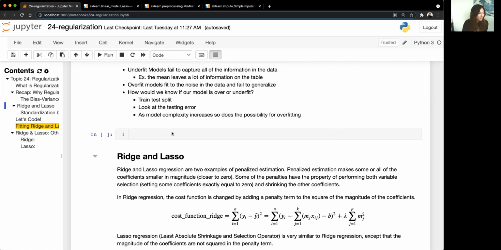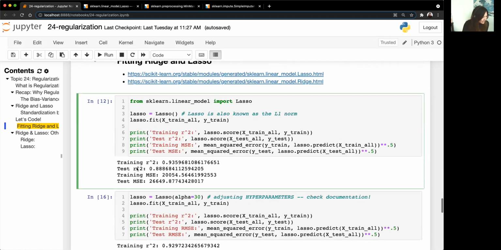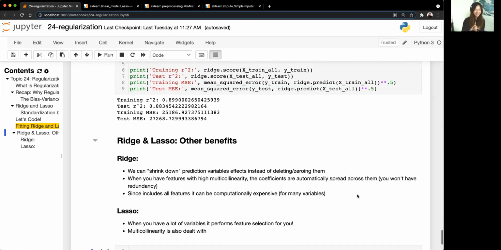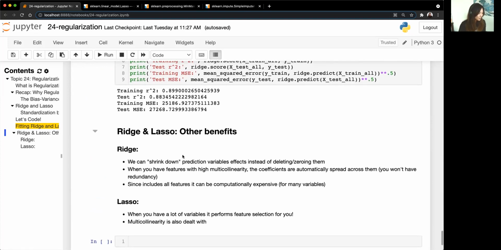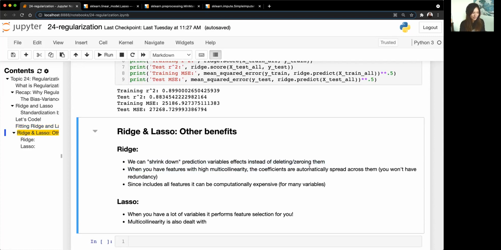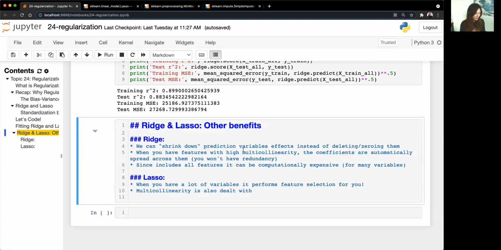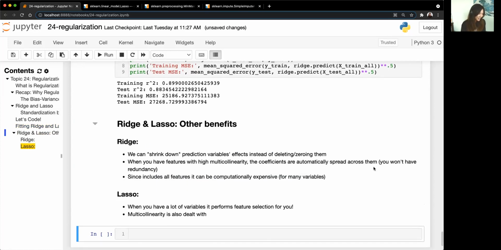Cool. All right, so finally, the last thing to talk about, pros and cons, and then this is when I'll talk about assumptions as well. So for Ridge, some benefits or differences between Ridge and Lasso. For Ridge, we're shrinking down prediction variables' effects instead of deleting or zeroing them. Oh, hold on, I have a grammatical error there. Okay, instead of deleting or zeroing them.